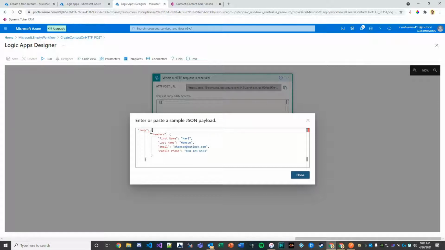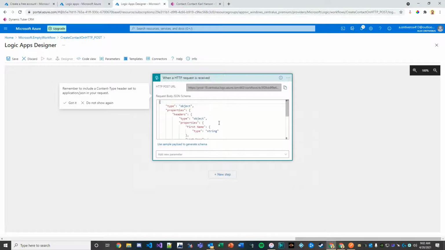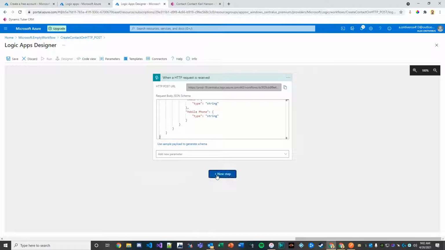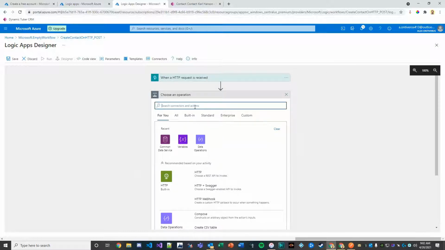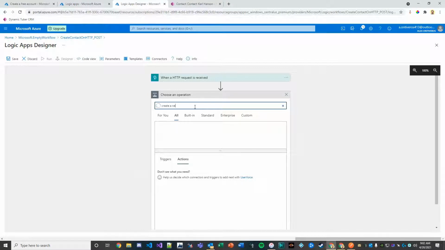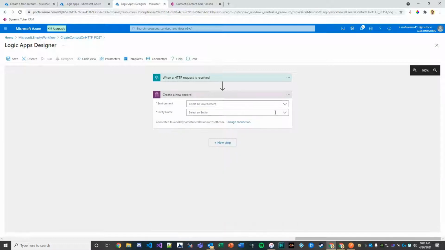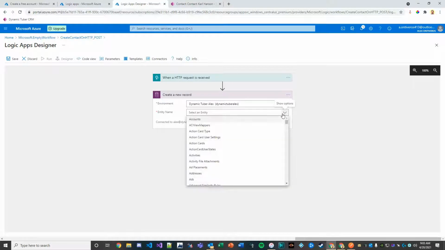Next thing we're going to do is insert just a sample JSON payload. I'm going to keep it really simple actually. Let's use something that looks just like this. Okay, so there's our JSON schema. All right, very good. Next thing we're going to do is add a new step. Very straightforward. And we're going to add or create a new record, and it's going to be a contact record.